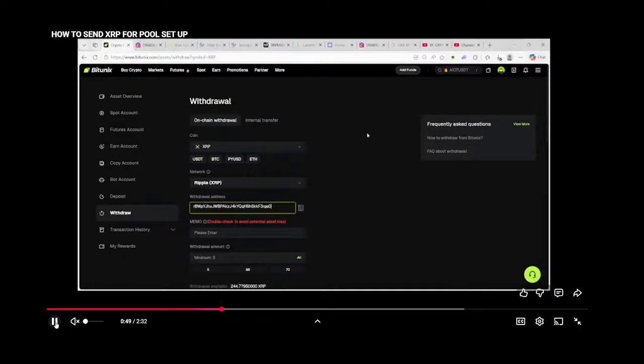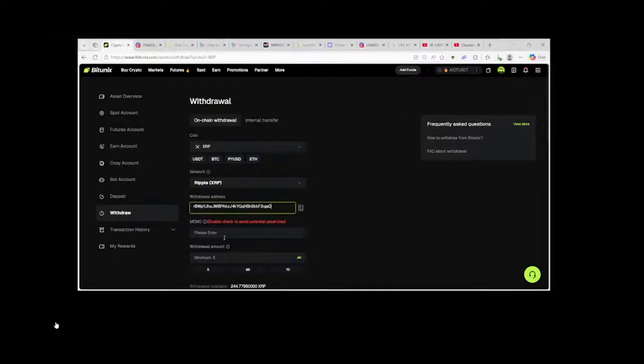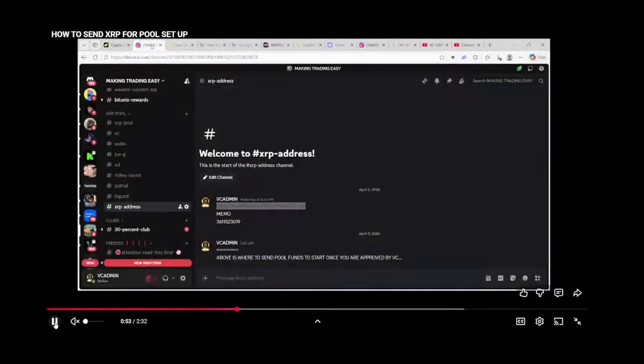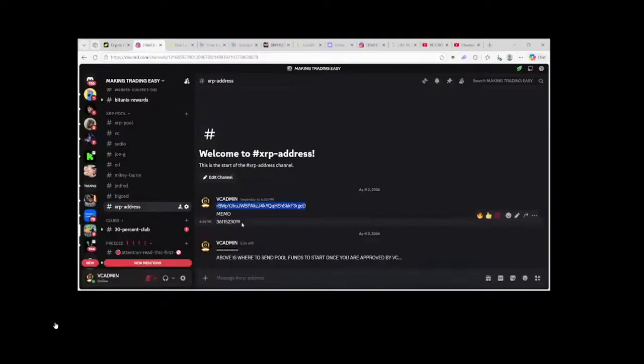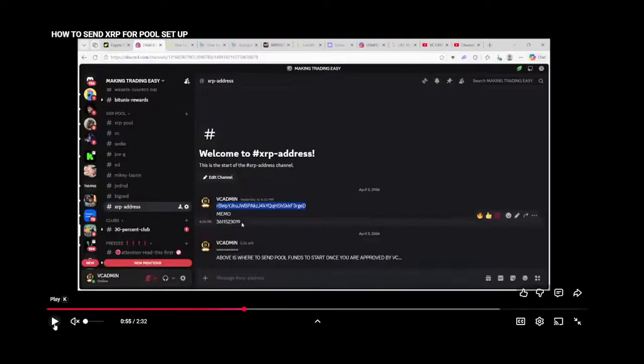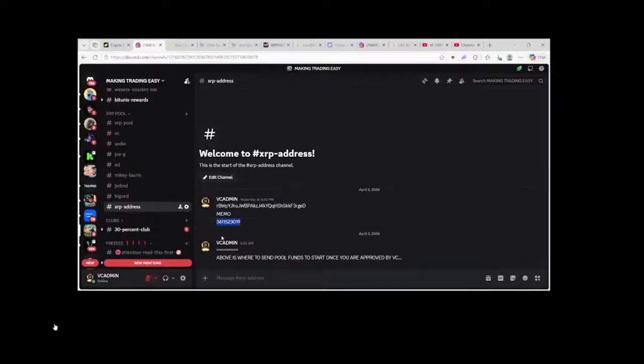And then the other thing is, once you get your memo, you've got to make sure that when you paste your memo, you look at the first number and the last number in the memo. So a 3 and a 9.